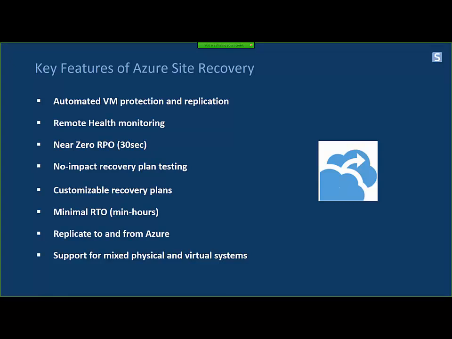Another interesting feature is replication from Azure and to Azure. So in most cases, customers will actually replicate from their on-premises environment into Azure. And then maybe at some point in time, instead of performing a full failback, they might even decide to use Azure as their primary data center. And then the last one, one of the most interesting ones according to me, is supporting mixed environments. So again, Hyper-V, System Center Virtual Machine Manager environments, VMware, and physical servers.